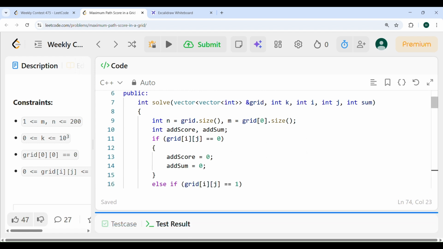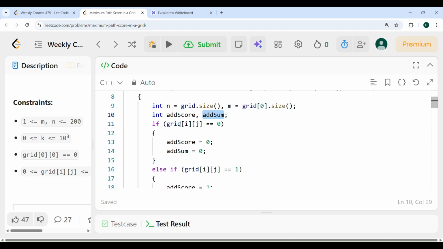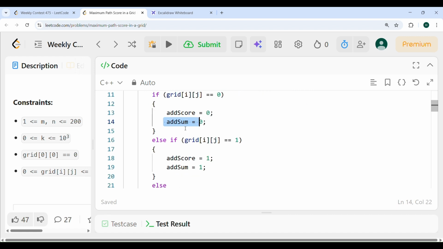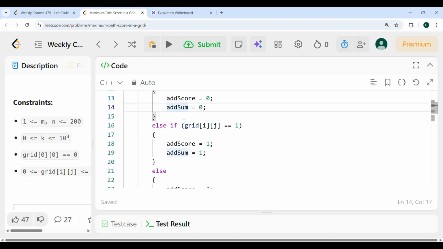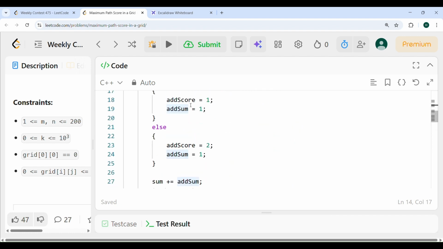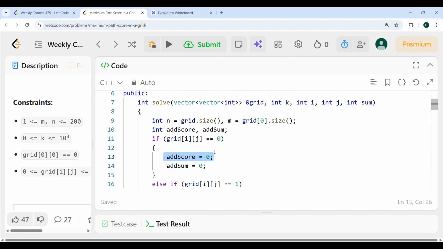So let's go to the solve function and look. The solve function looks like a huge function, but it's very simple. We will have two variables: one is add score and one is add sum. If grid of i j is 0, then add score will be 0. Score means what score you will get, and sum is the cost of it. You can use cost as well, which will be easier to understand, but I think I have used sum everywhere, so let's continue with add sum only.